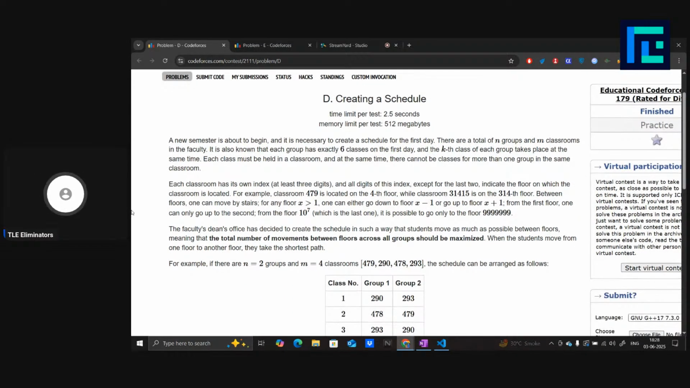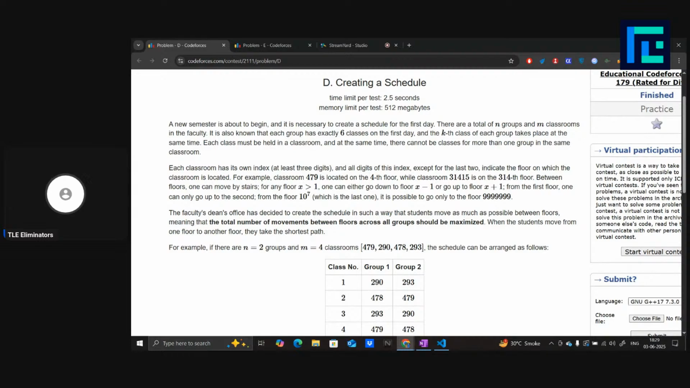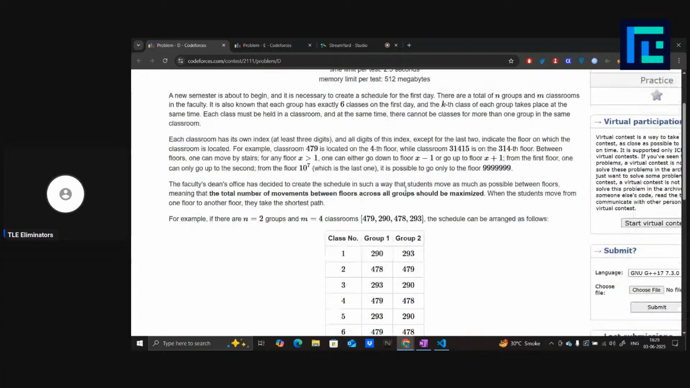Each classroom has its own index of at least 3 digits, and all digits of this index, except for the last two, indicate the floor on which the classroom is located. For example, classroom 479 is on the fourth floor, while classroom 31415 is on the 314th floor. Between the floors, one can move by stairs. For any floor x greater than 1, one can either go to floor x minus 1 or to floor x plus 1. From the first floor, one can go only up to the second, and from the last floor, one can go only down.